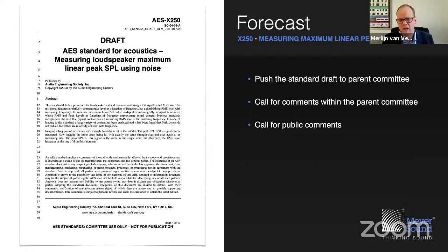Which brings us to the forecast. Where are we with the development of this standard? Well, I'm pleased to tell you, Roger and I are pleased to tell you that we're ready to push this standard to the parent committee. So we are SC-04-03-A and we report to SC-04-03, and we're going to push the standard draft to the parent committee. They're going to take it under review, and then they will have an internal call for comments. And if everything goes the way, of course, we hope it does, then that will not take too long.